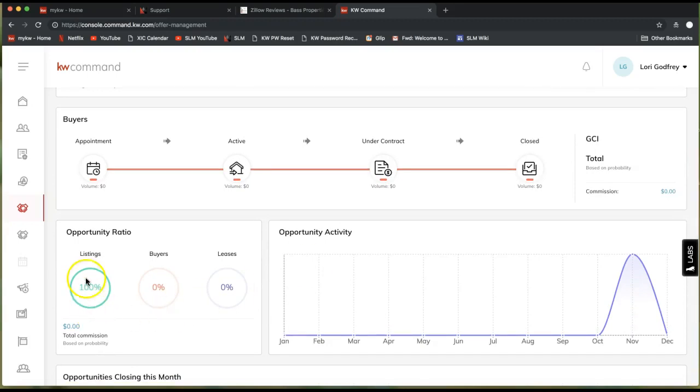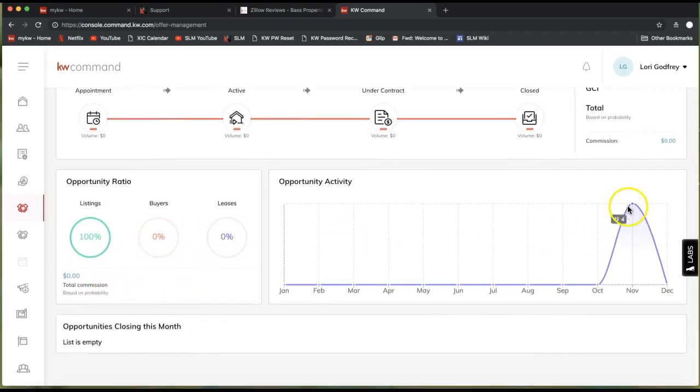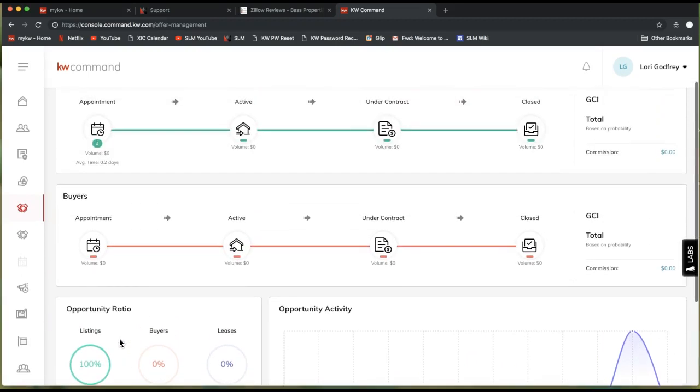Scrolling down here, we do see your ratios, so you can keep track of how many listings and buyers you currently have going on. A graph here, and you can also see your closings coming up this month, right? So it's all that information.